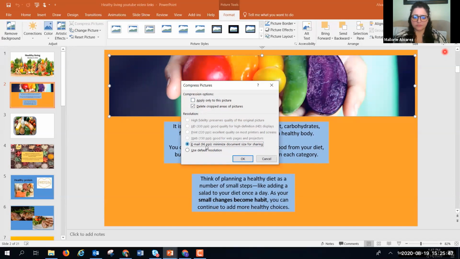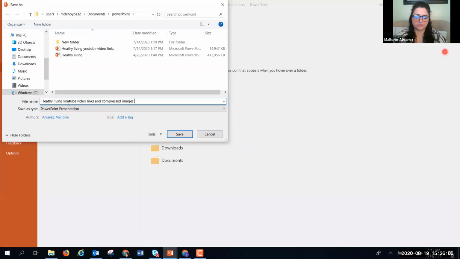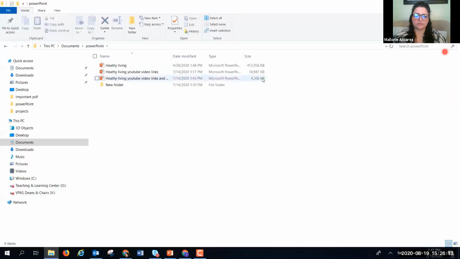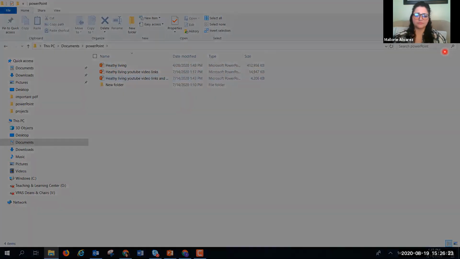And then I'm going to select the email resolution size, which is really good for document sharing, and it's also the most compressed form out of all the resolutions to choose from. After I make those 2 adjustments, I'm going to click OK. I'm going to save as Healthy Living YouTube Links and Compressed Images. Click Save. And when I go back to look at the file size, I can see that it's greatly reduced. So little by little, we are definitely bringing down the size of the PowerPoint.